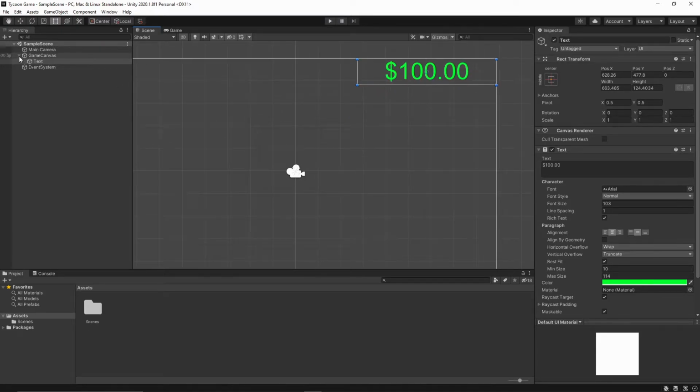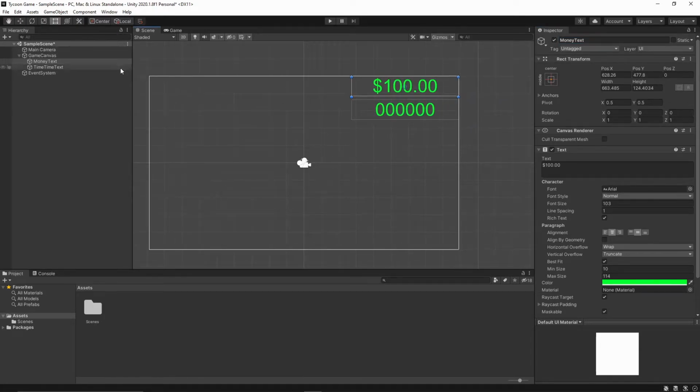All we really need for this is another text that shows the amount of time for the timer. So this is not going to be money formatting. We're going to name this timer time text, and now we're going to name this money text. This is just purely for organization.